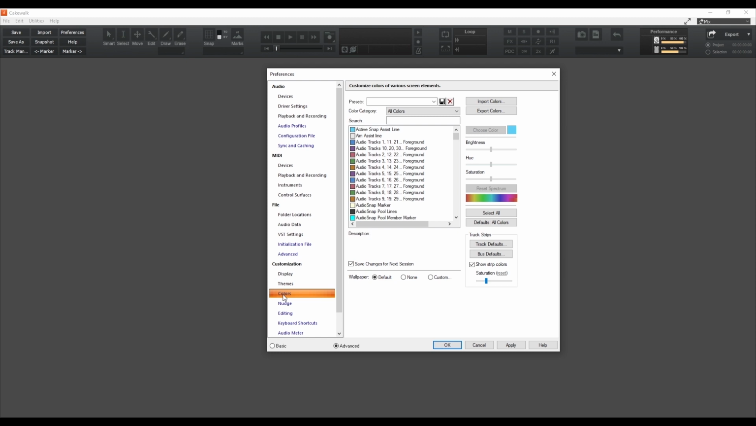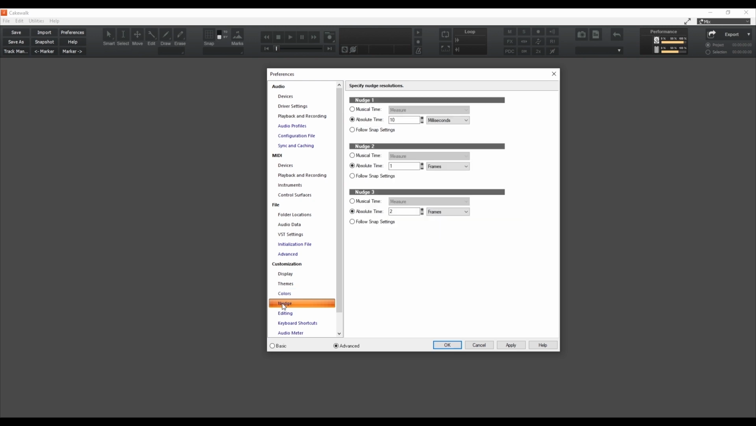We can just totally link them together by color, and it'll help us in our workflow and in our mix and recording workspace. Another feature and customization that will be automatically set up for you is specify nudge resolutions. Now, you probably won't mess with these. I have to be honest, I never have.